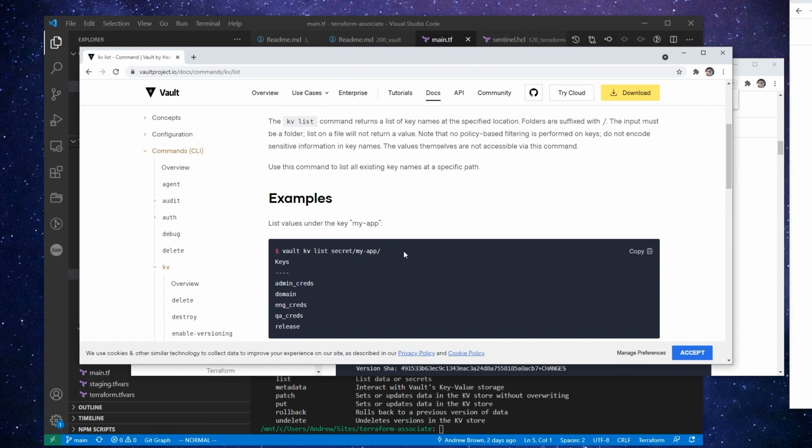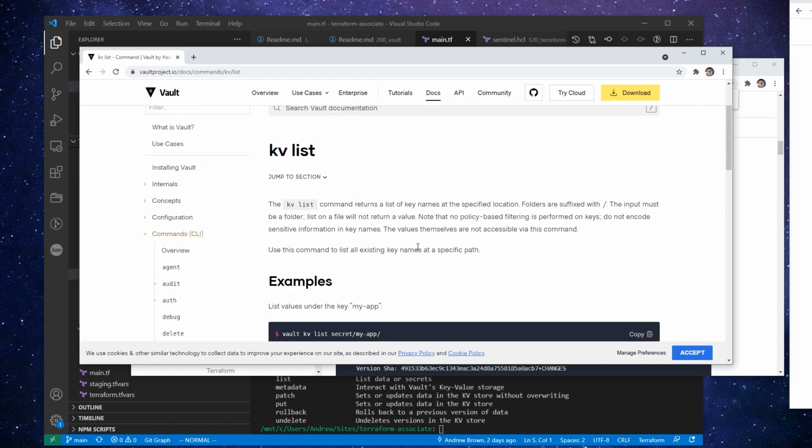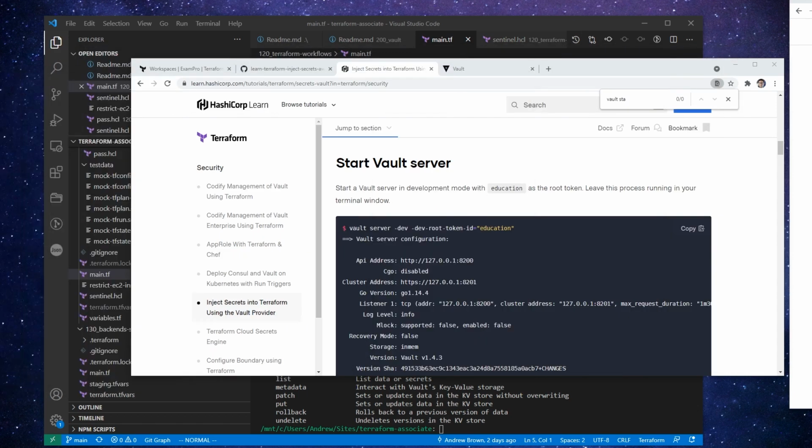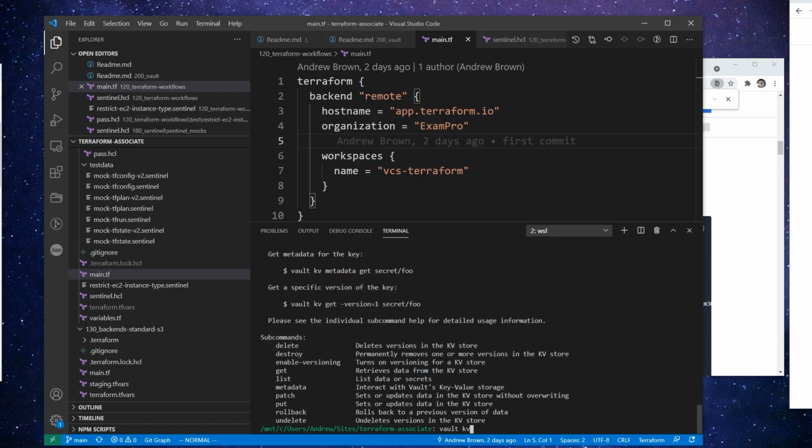So secret / my app. Folders are suffixed with the /. The input must be a folder. List of a file will not return. Do I have to put secret in front of it? Secret.